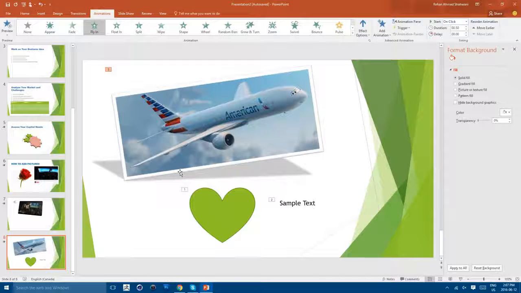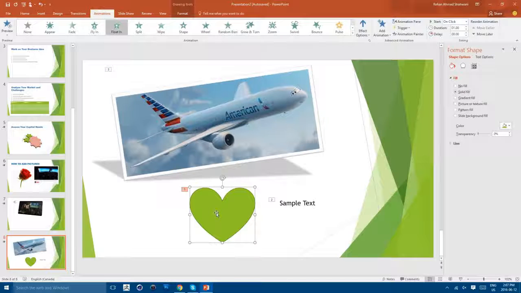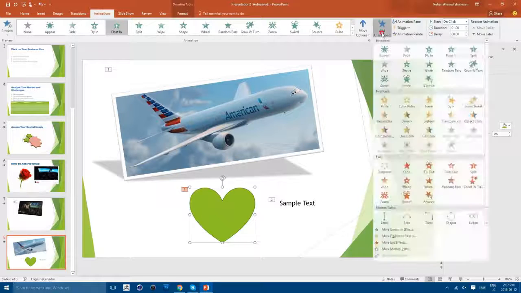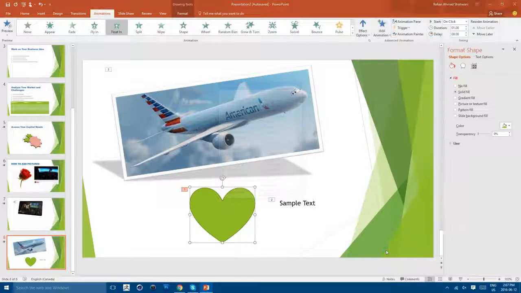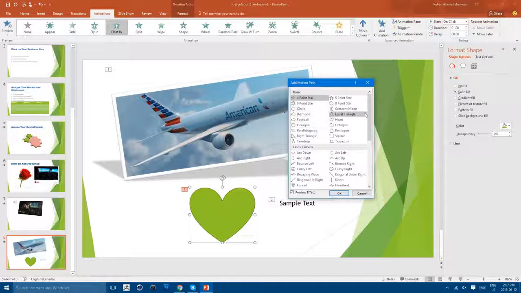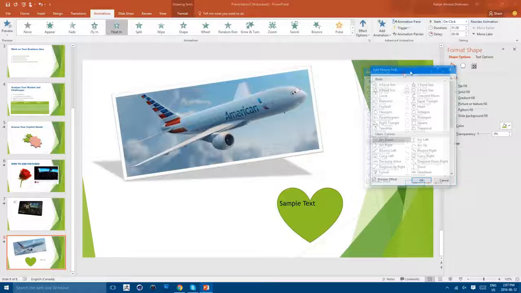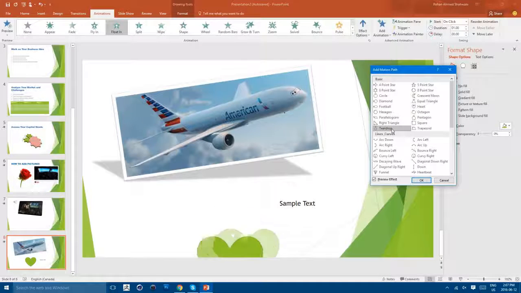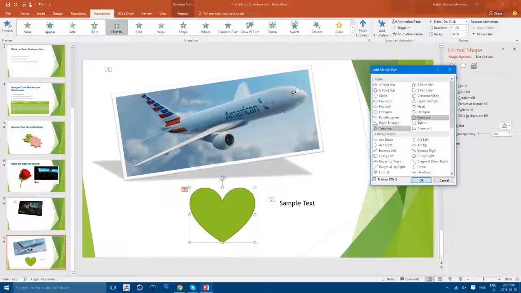Now you can also add paths to animation. Animation paths make it easy for you to move slide images in a way that tells a story. To add a path to your animation, click on the object or the text that you have, click on Add Animation, and go all the way down to More Motion Paths. Click on More Motion Paths, and that will give you a bunch of motion paths. Let's say I click on an arc down, that gives me a preview of what my heart will do. If I want a teardrop, as you can see, my heart is doing that. So that's basically programming your animation for each object or each text.